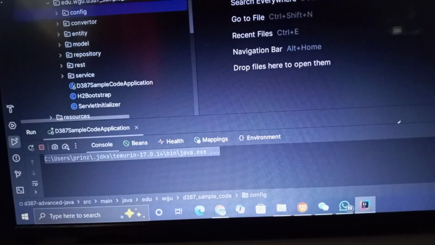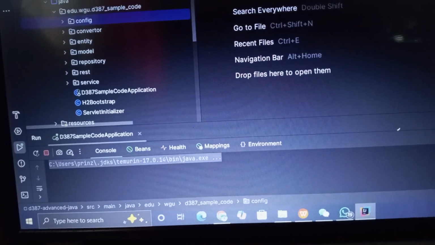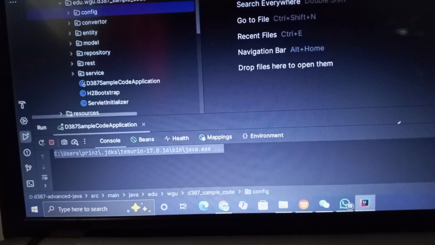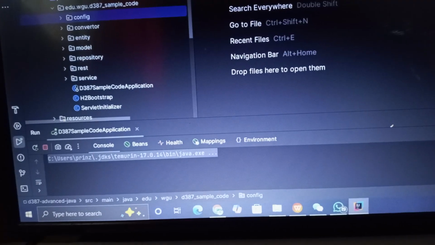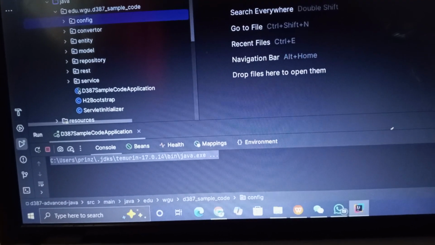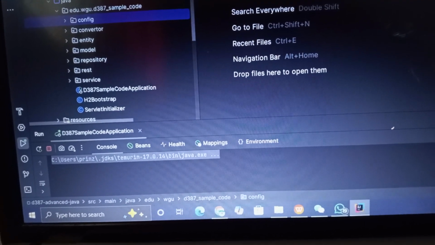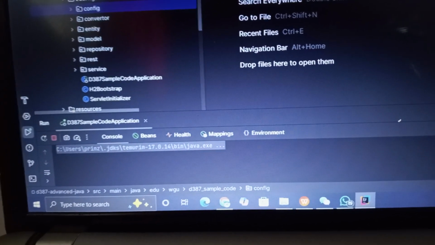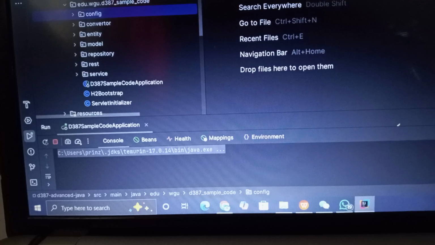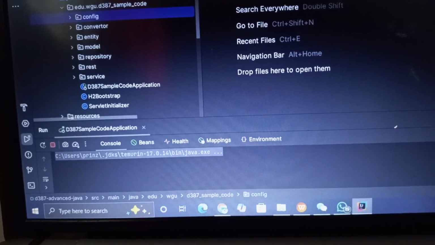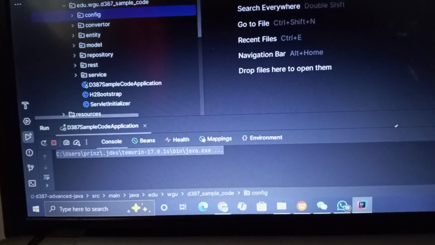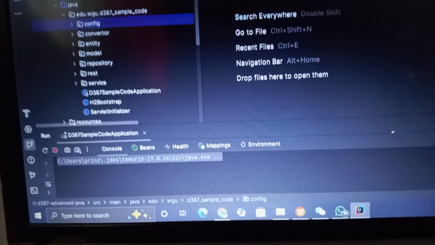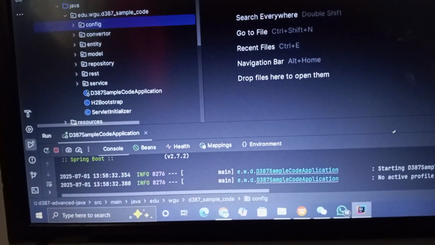You can see it's running now. Let's give it time. Yes. So yeah, it's running. As you can see, it's running.